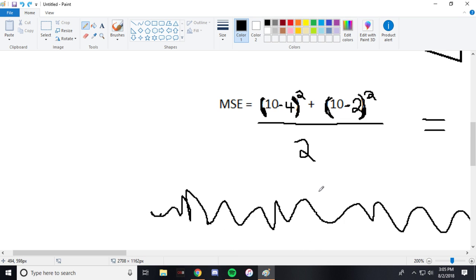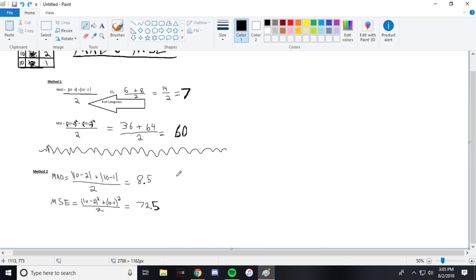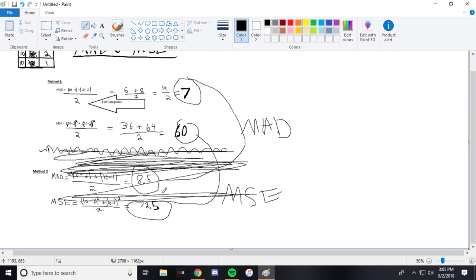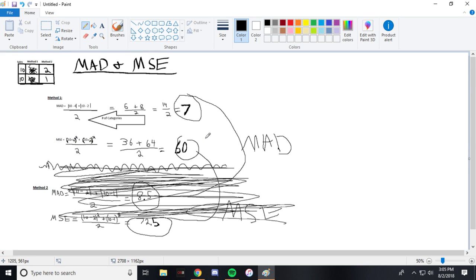So now we want to compare them to method 1. Let's look at 8.5 in comparison to the 7 as a MAD score. Obviously 7 is a lower value, as well as 60 when we compare it to the 72.5. So what this tells us is that method 1 is the one that we want to use because it has the smallest amount of error. The smaller the number, the smaller the error, and that's how you choose what you want to use.